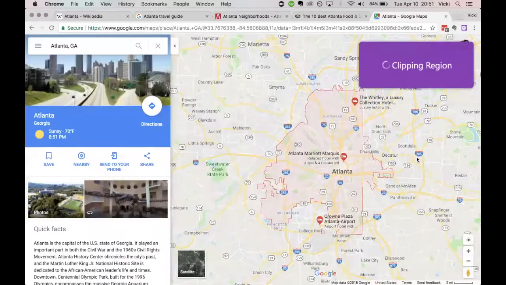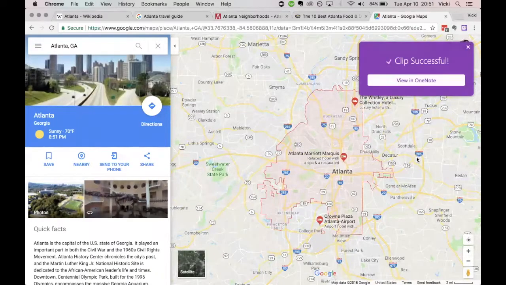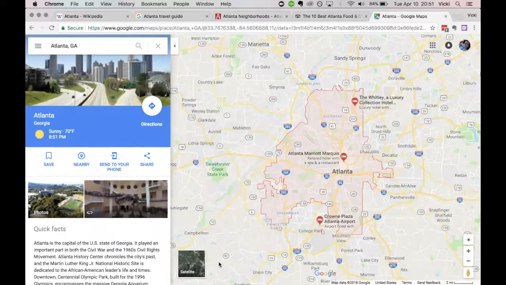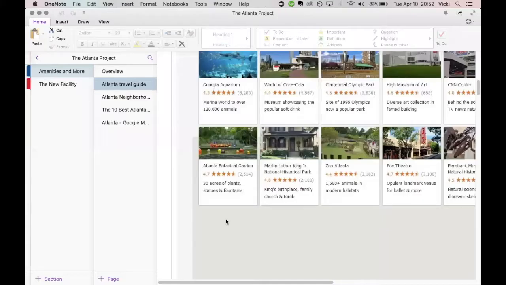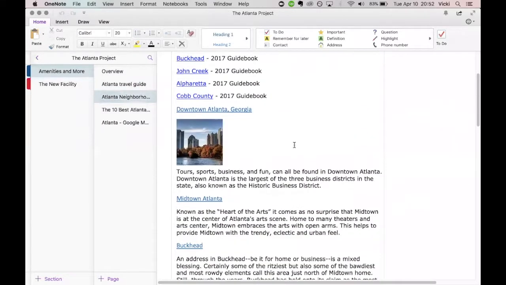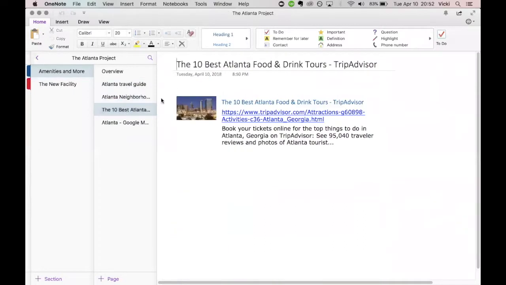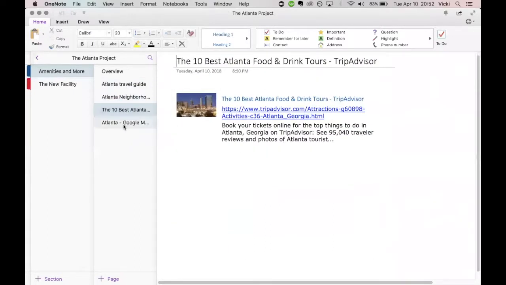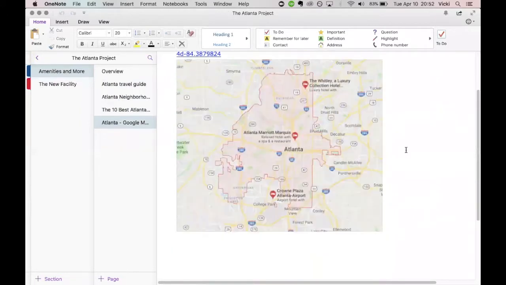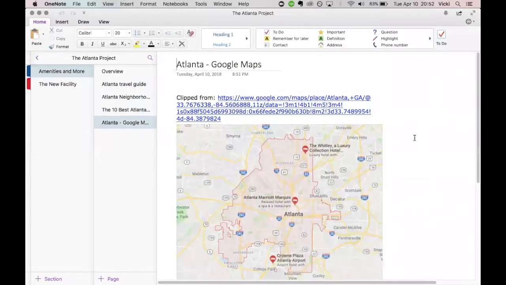Going to clip that, and it has been successful. Returning to OneNote, we can see now that all 4 of our clips have synced to our notebook. You can see the travel guide, our neighborhoods, the bookmark for food and drink, and our lovely map image, which also does give you the link back to the original page if you do need to reference it. This is the clipped content for OneNote via its web clipper tool.